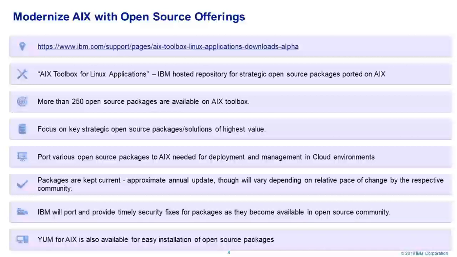This AIX Toolbox for Linux applications, or in short form AIX Toolbox, has more than 250 open source packages. We generally update these packages, or some of the most important packages, once a year. But we also take good care of security vulnerabilities, because we are all aware that there are often security vulnerabilities in open source packages. We regularly monitor security vulnerabilities on these packages, and as and when the community releases security fixes, we incorporate them and re-release from our toolbox.